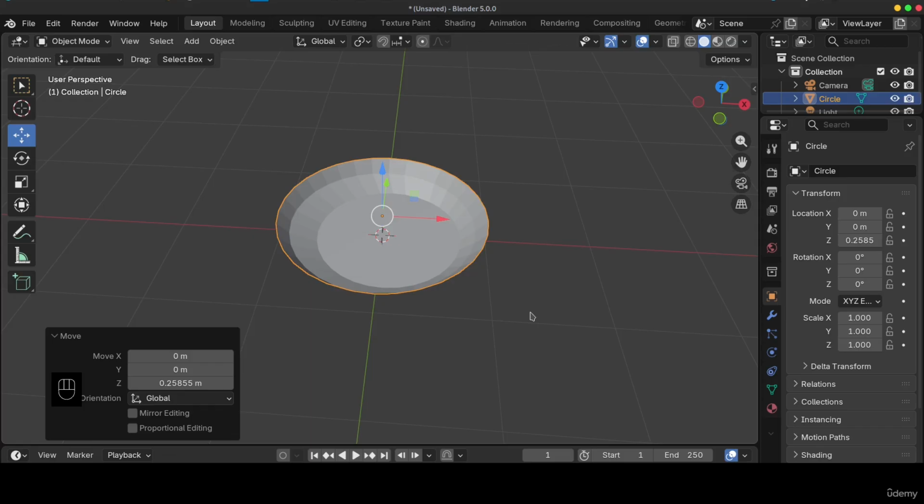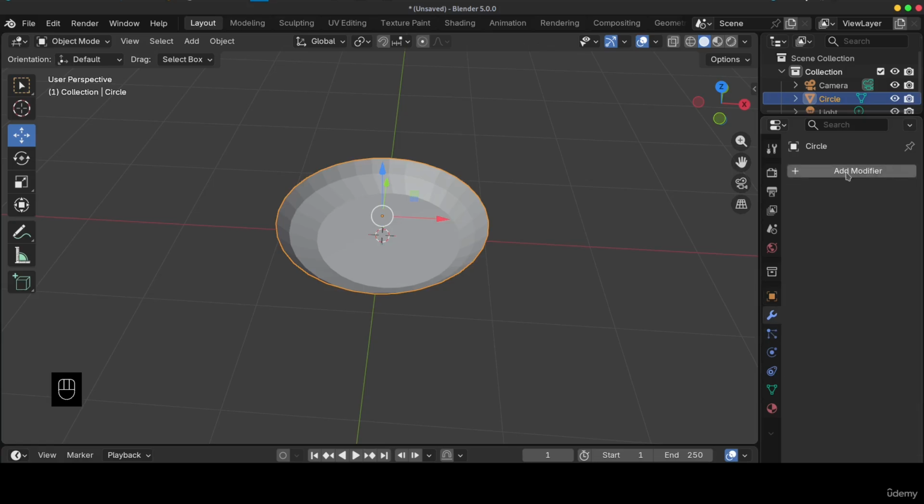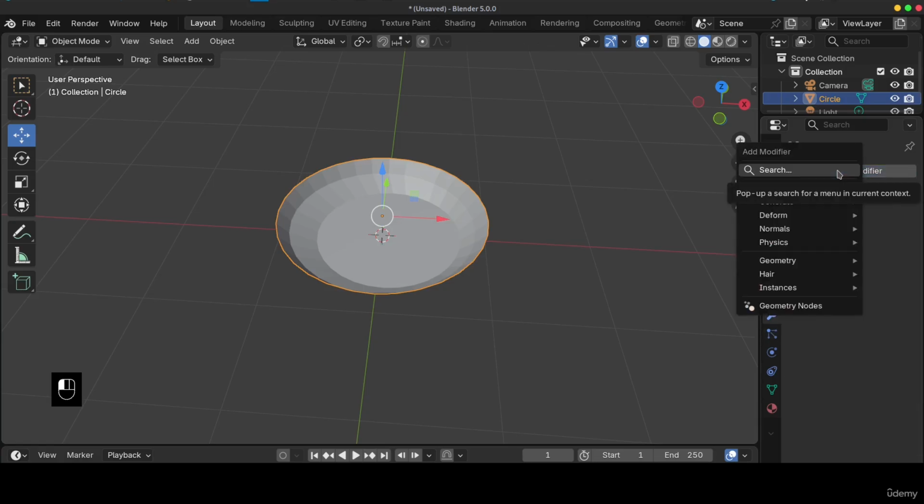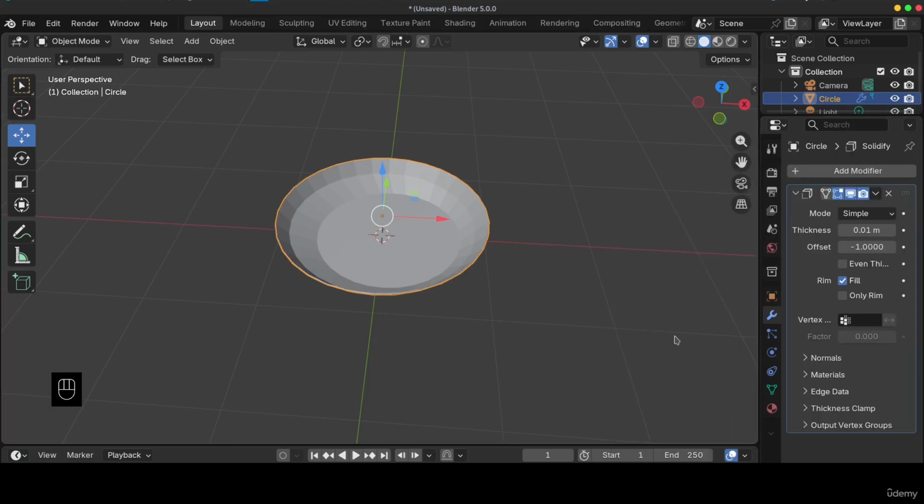From what we just did, we want to add some thickness to this particular object. To do that, we have to make sure that we are on object mode. After doing that, we can now go to modifier. This is modifier. In the modifier, you click on add modifier. After that, we are going to select generate, and come to solidify. Here, the thickness, we can let it be something like 0.3. So we can just edit it to 0.3.